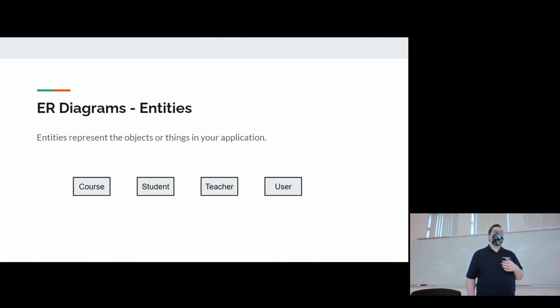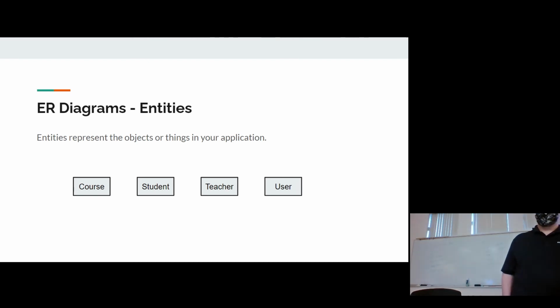Okay. So now I get through that, and at the end of the day, you usually end up having a good number of entities. So maybe at the end of this, I might even end up with 10 entities. That's not unusual.